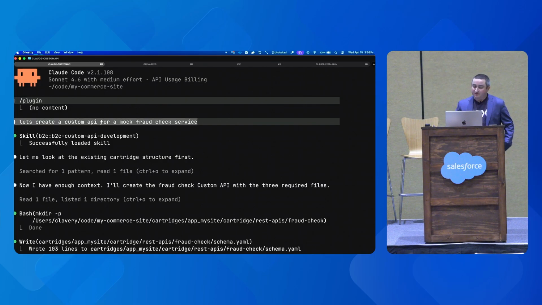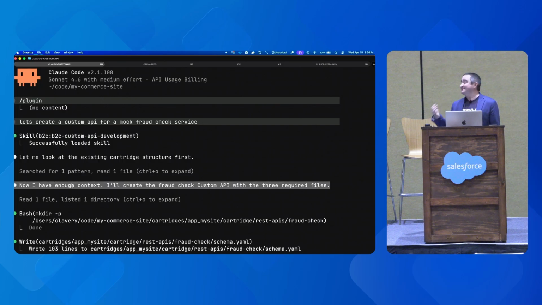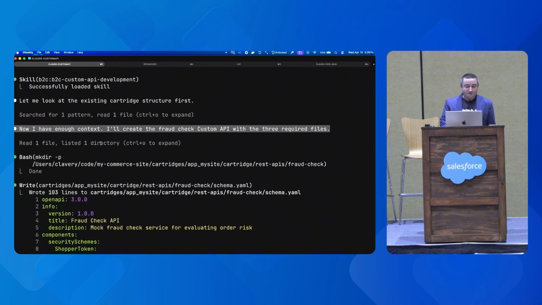So first one, let's create a custom API for a mock fraud check service. It equips the custom API development skill. This is a complex thing. You've got OpenAPI schemas that you need to do. You need script implementation. It needs that context. It cannot do this alone. I've tried it, and it just can't.